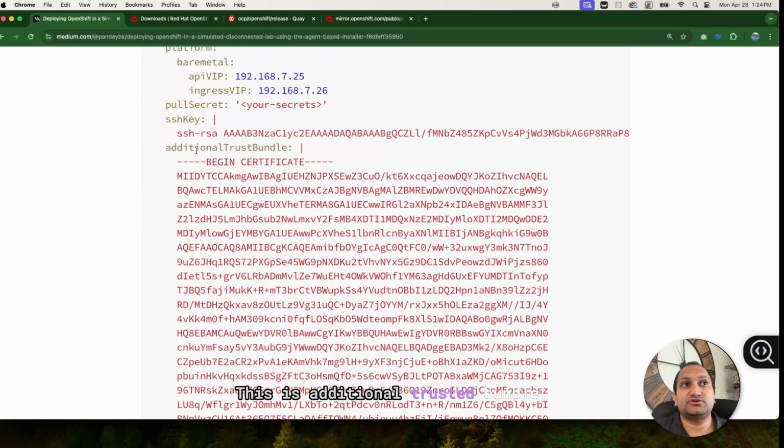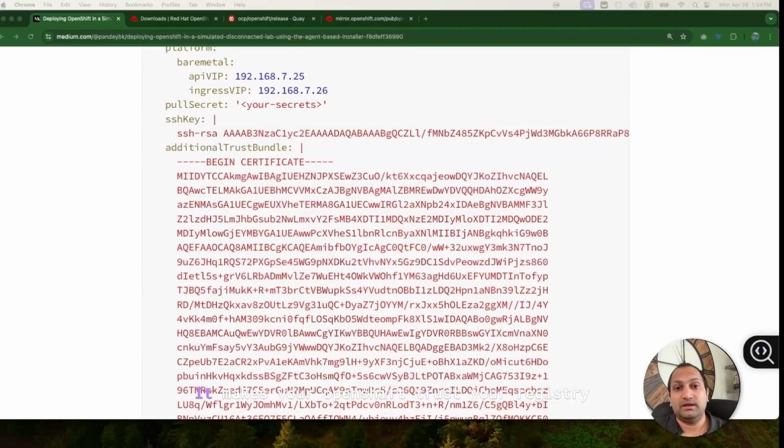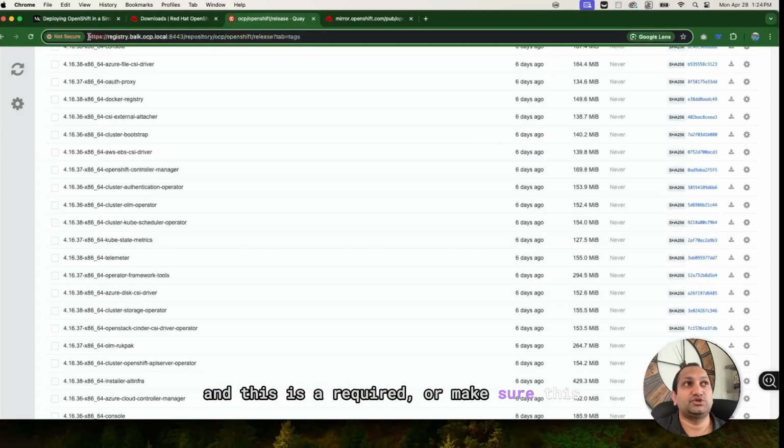This is the additional trust bundle, very important in a disconnected install. This is the CA certificate chain for your internal mirror registry, registry.balkey.ocp.local. It makes sure OpenShift trusts your registry as a valid source for pulling images, and this is required. Or make sure this certificate is valid. This is self-signed. Without that, it's not going to trust this registry, and then installation will fail.